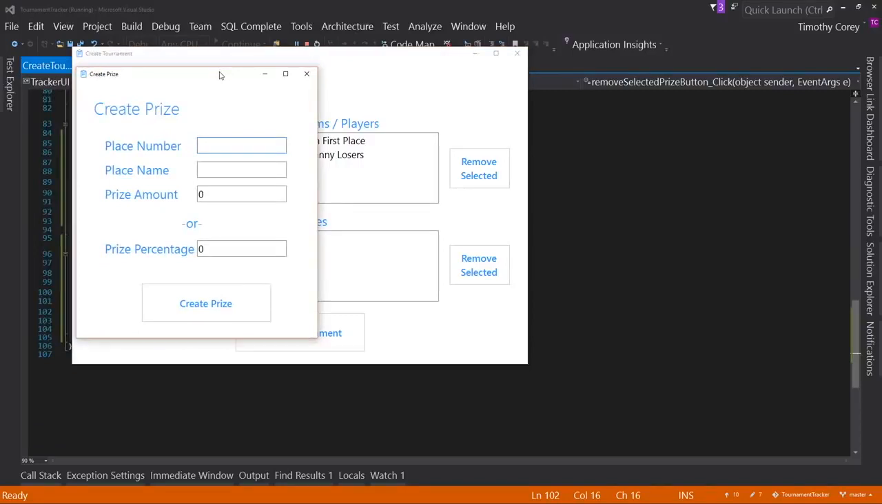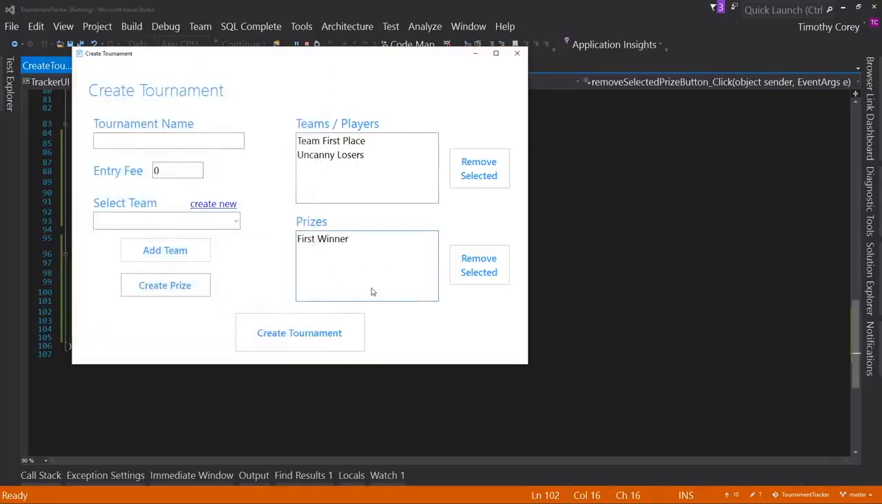Prize, the place number is, let's make it a 1 and say first winner, which makes no sense, but that's okay. $100. Create the prize. Now let's test removing. Let's remove Uncanny Losers. They go out of this list and back into this list. Let's remove the first winner.